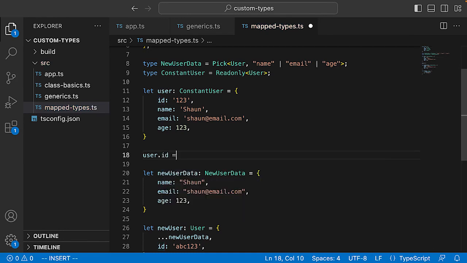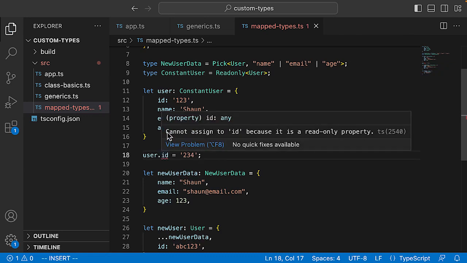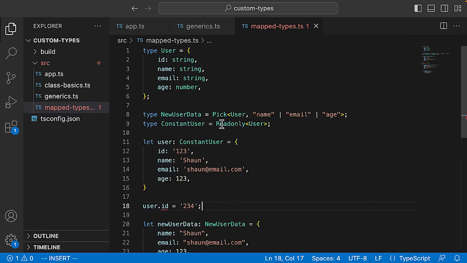If we try and say user.id equals 234, well, TypeScript's going to complain about that because, as we see here, it says cannot assign to ID because it's a read-only property. So basically what this read-only mapped type does is it takes all of the properties in a new type that we've defined, like this user type, and it adds the read-only keyword to them.